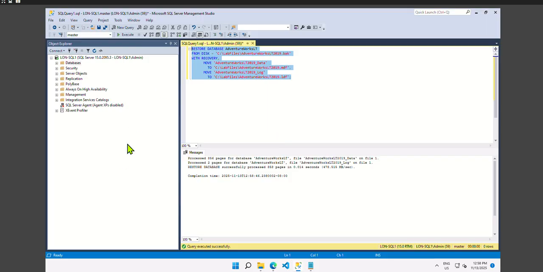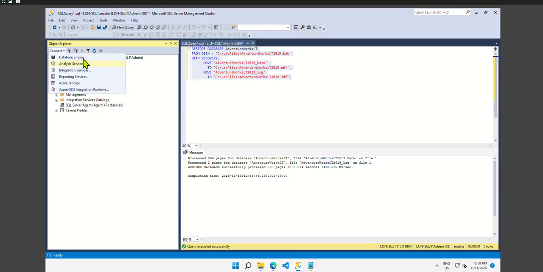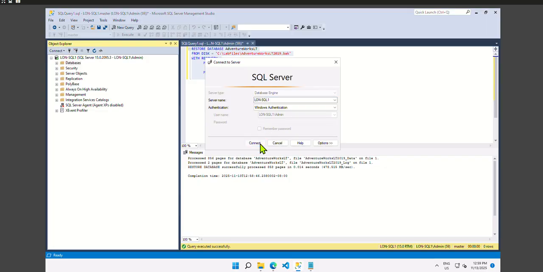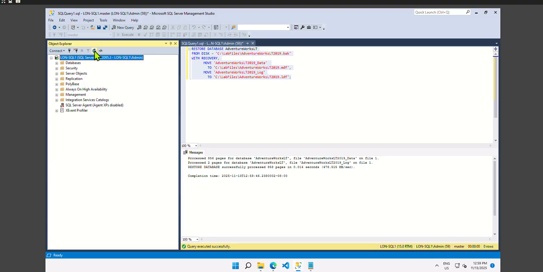Okay, so looks like this has been completed. As we can see, query executed successfully. We're just going to refresh it once, or click on the database engine again, perform a refresh, and we have the AdventureWorksLT database right here.